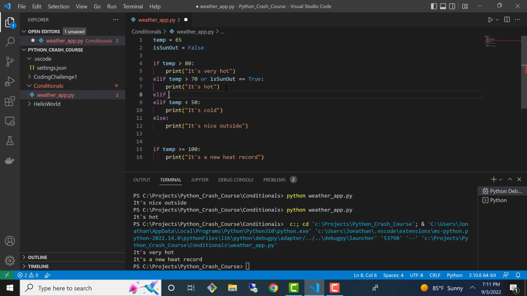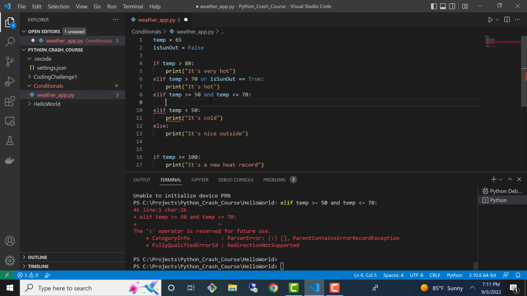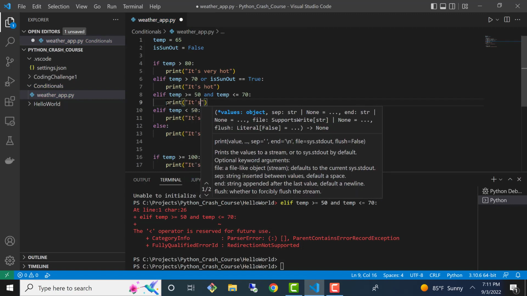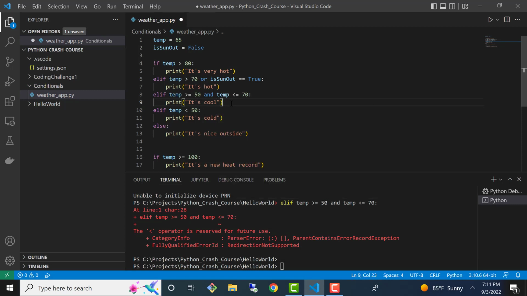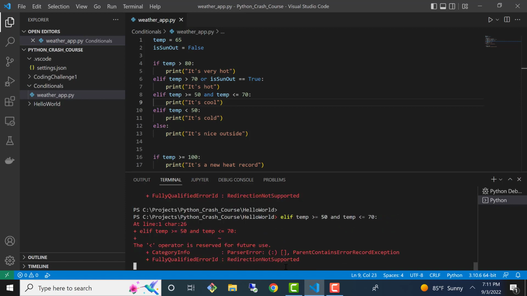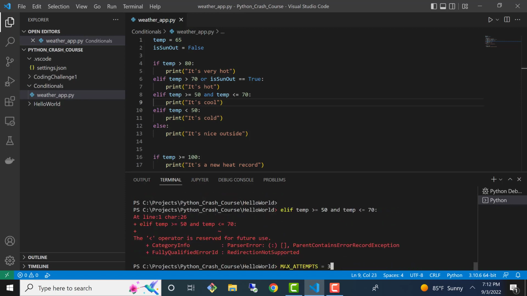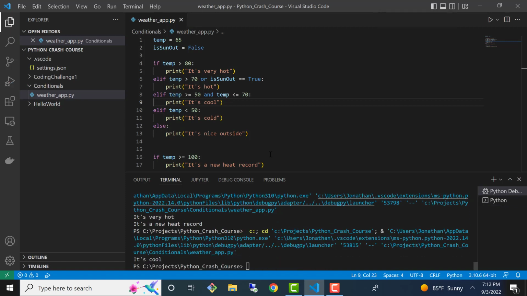All right, so we can say if temp is greater than or equal to 50 and temp is less than or equal to 70, then, oops, I accidentally keep hitting Shift Enter, just a habit. All right, then we want to print it's cool, right? So this is sort of a compound or complex condition, if you will. All right, I'm just going to do my Control 5 here. Let's see, so something went wrong here because I didn't, oh, yeah, we got it. It's cool. There we go.